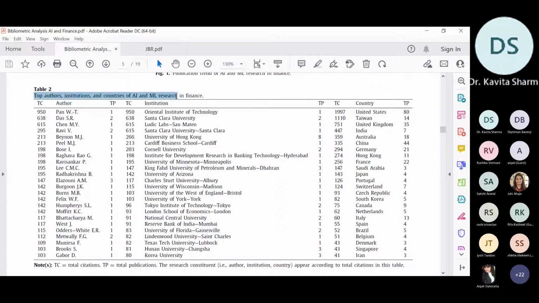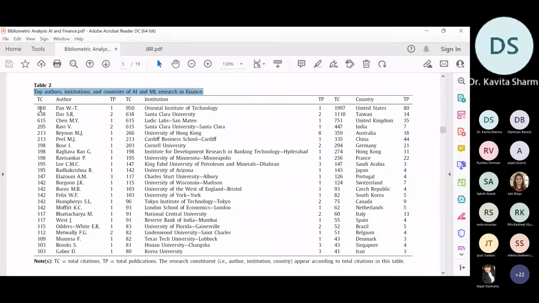So the next thing that the author has tried to investigate is which are the prominent authors, institutions and countries from which the highest number of publications have come. But here, while preparing this table, the criterion is the top citation, the highest number of citations. So the institutions having written papers on AI and ML, research in finance, but having the highest citations.